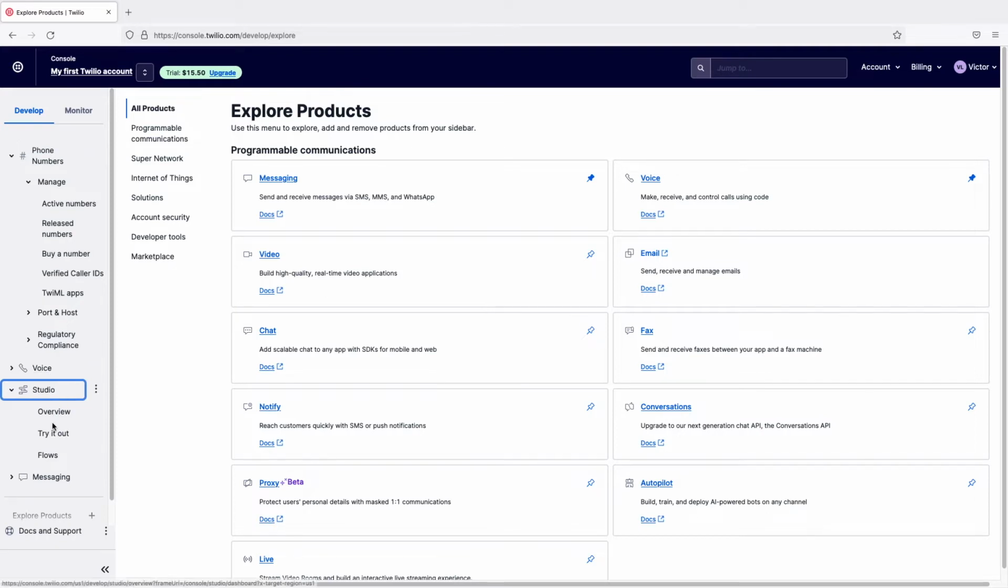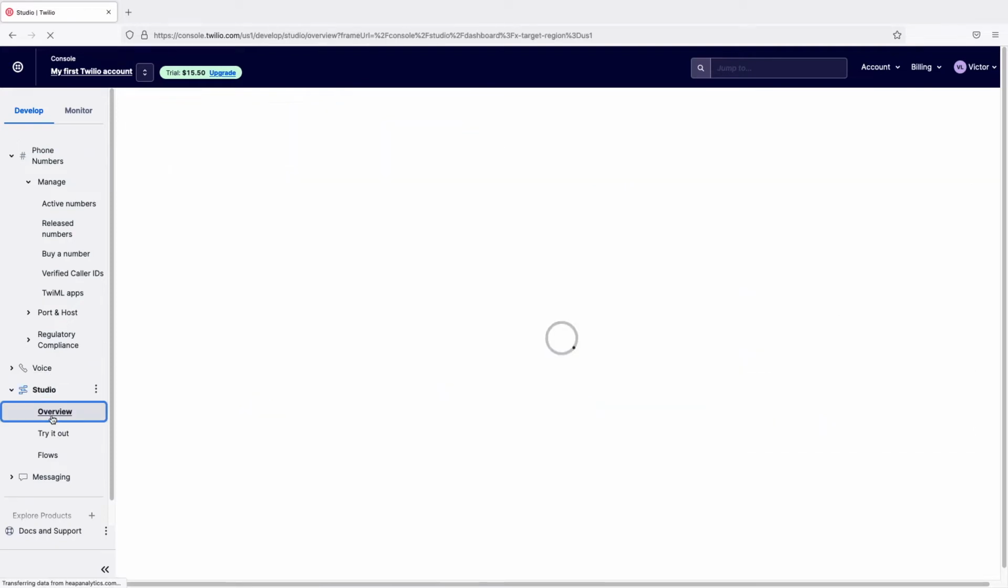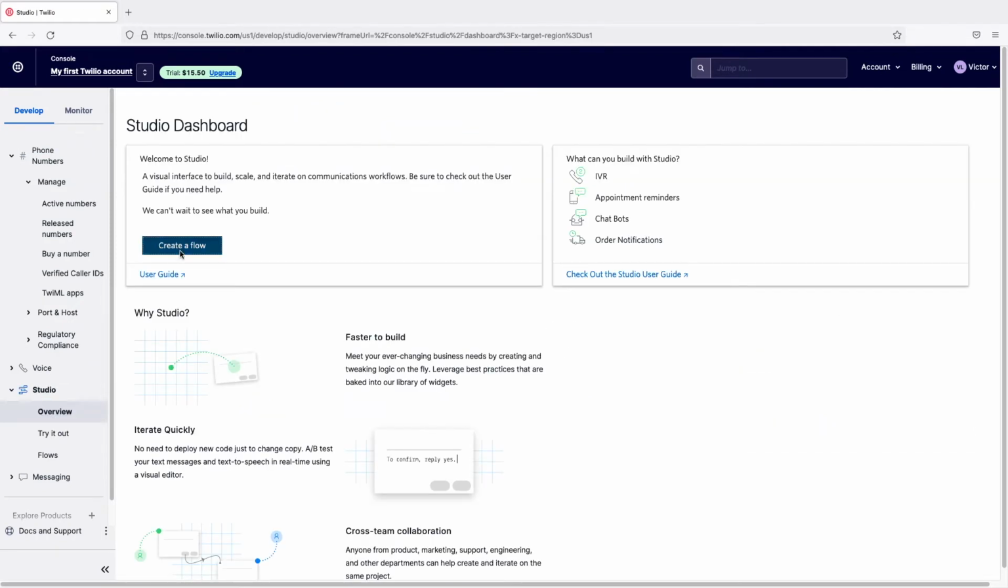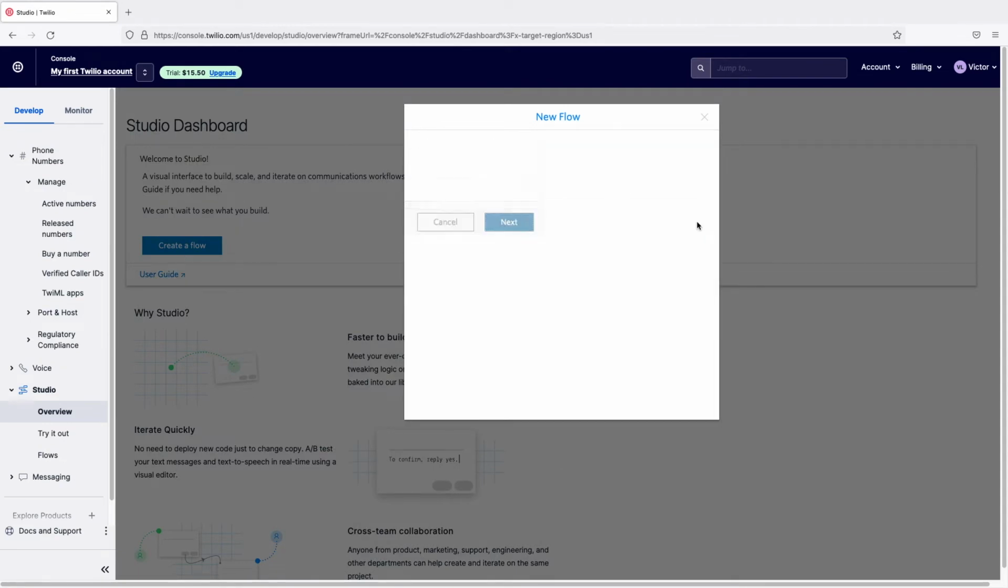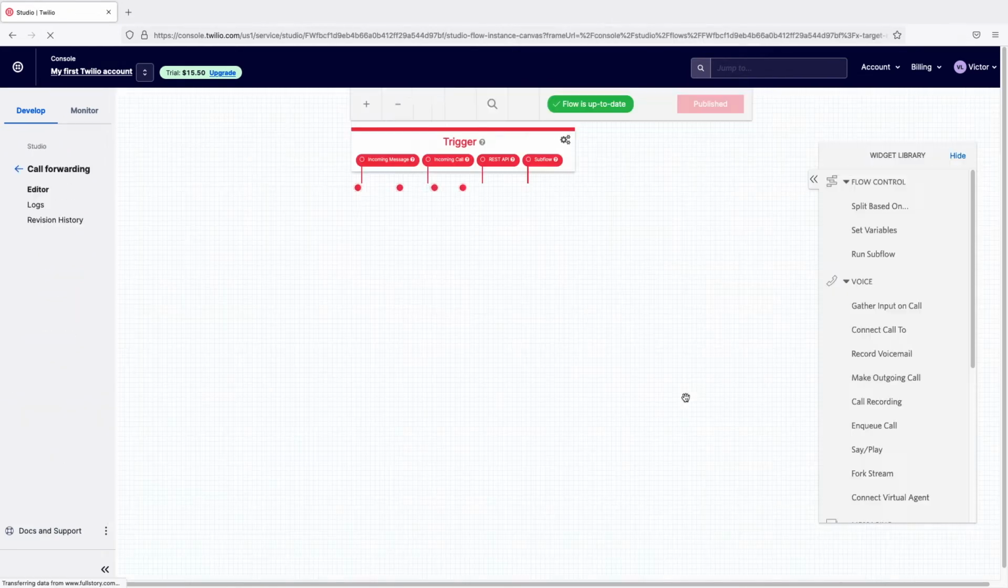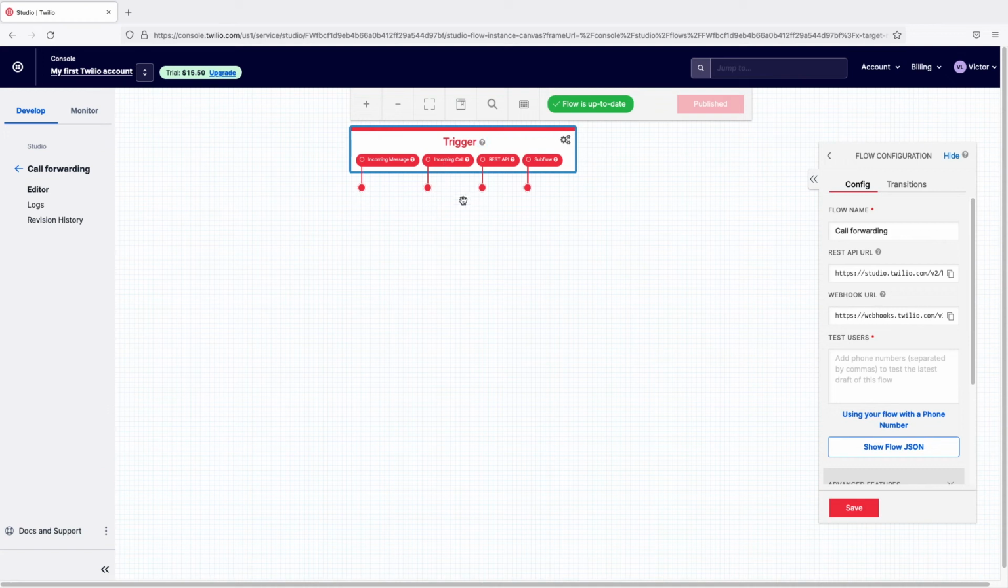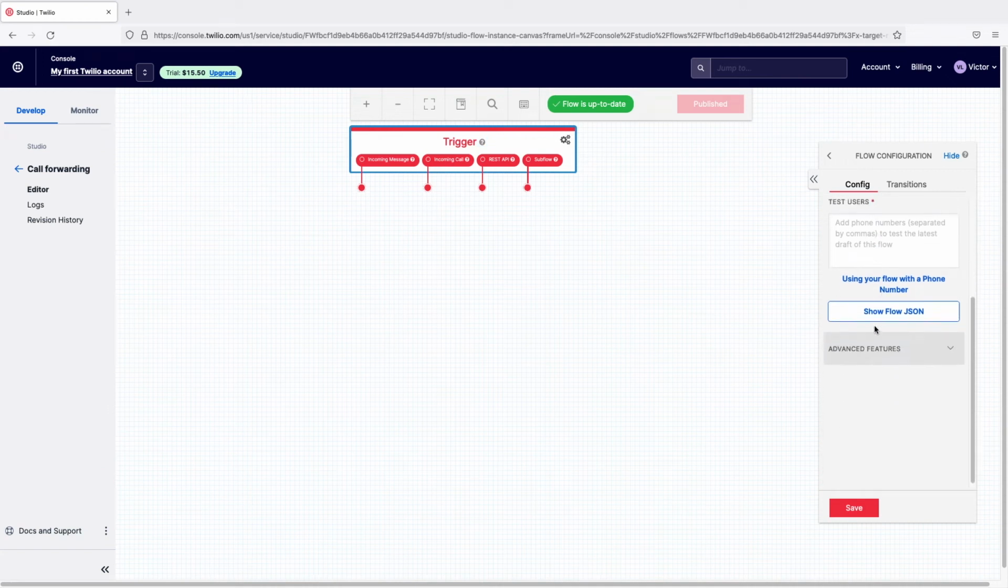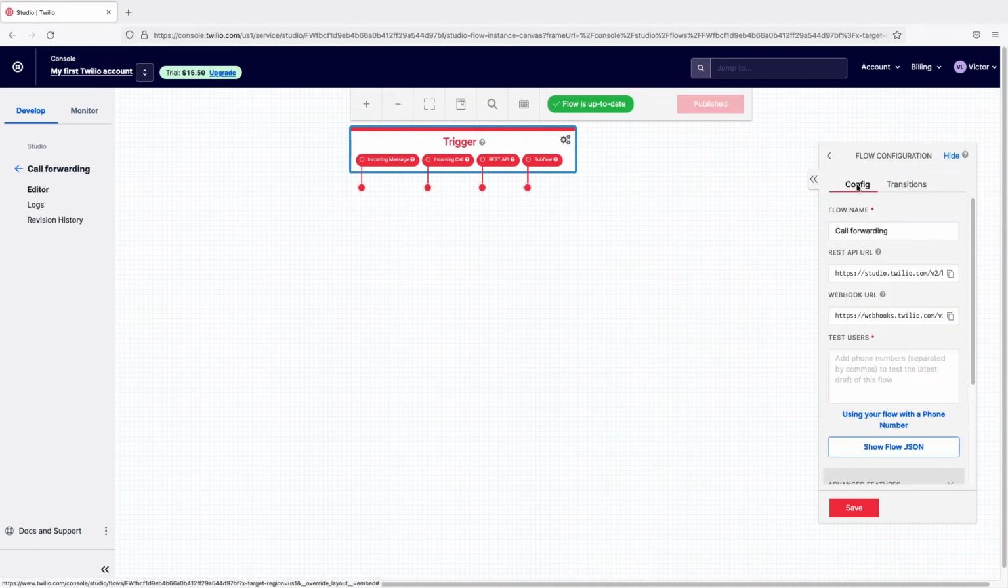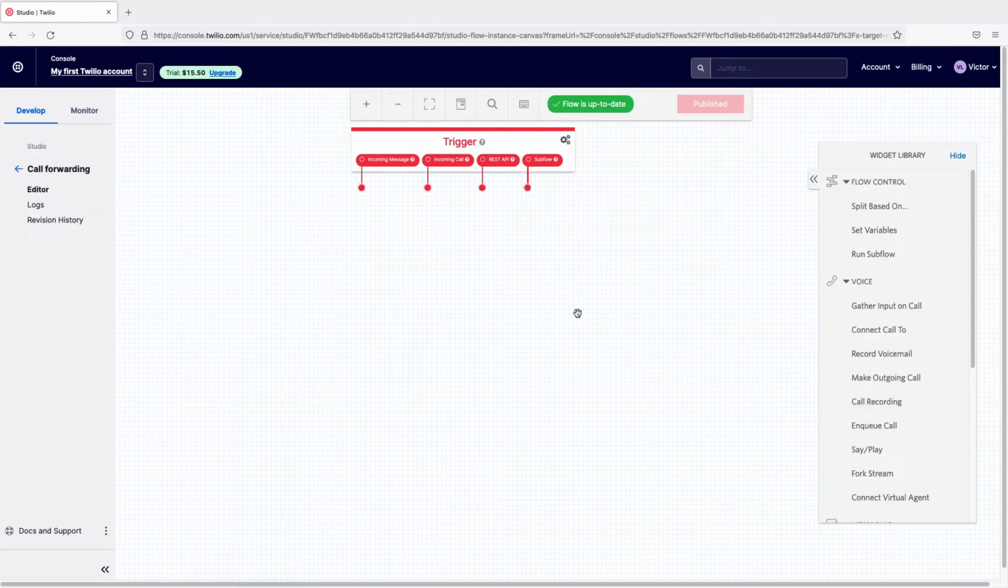Great. I'm going to go ahead and go over to Studio and hit Overview to get started on creating call forwarding features. Let's go ahead and create a flow. Great. Up top, you can see that there's already some triggers pre-programmed for us. To open the widget library, we can click anywhere here on this pane, and the one that we're going to select is Connect Call To, and you can click and drag that back over to the pane.